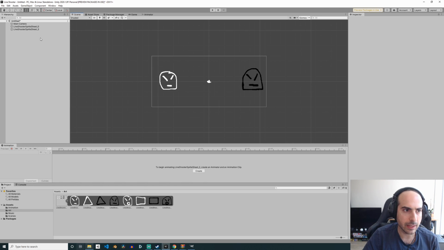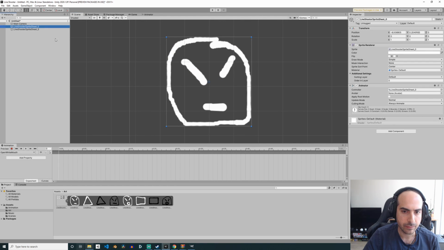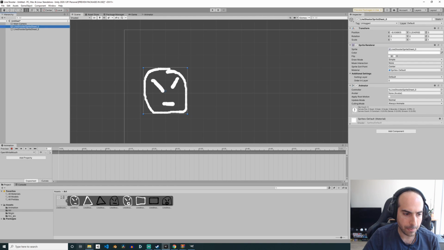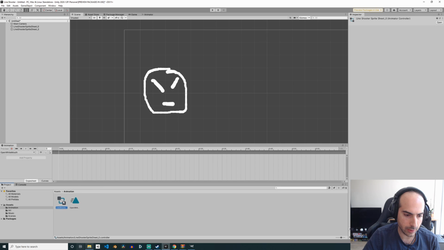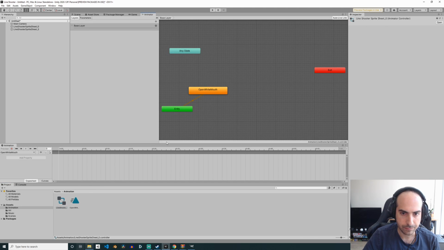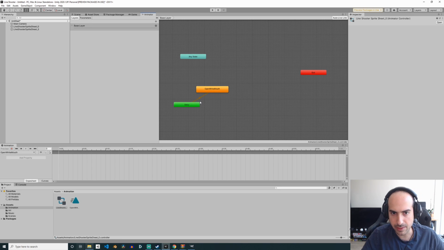So, back to the animation then. We said when we come in, we want to create an animation for this guy, and we called the animation open white mouth, right here. So basically this is a state machine. It's going to say, okay, as soon as the sprite gets instantiated, it's going to start here, and then it's going to do this open white mouth animation.